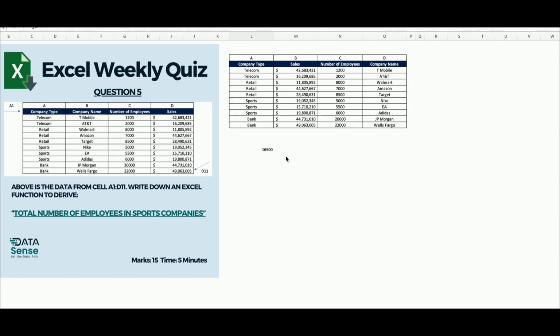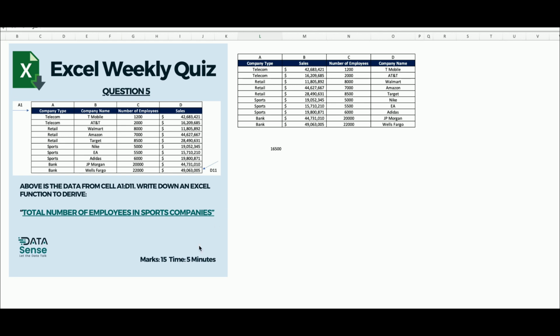Come to this fifth question, right? This one is a little complex question. It is of 15 marks and in 5 minutes. So let's read out the question. Above is the data from cell A1. So we have a data, like we have company type, we have company name, we have number of employees and the sales, right? We need to find the total number of employees in the sports companies. So basically for the company type sports, we need to find the sum of total employees.